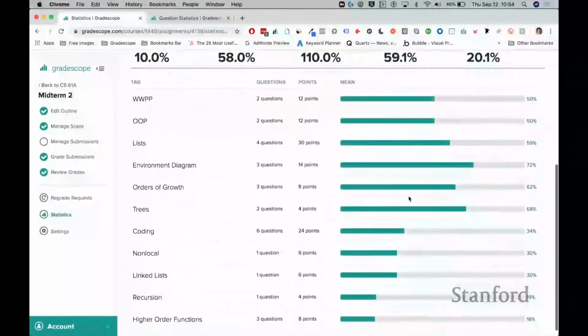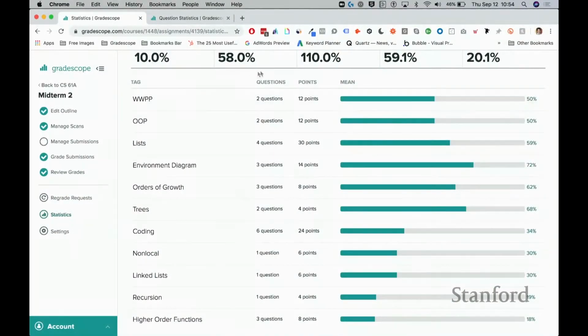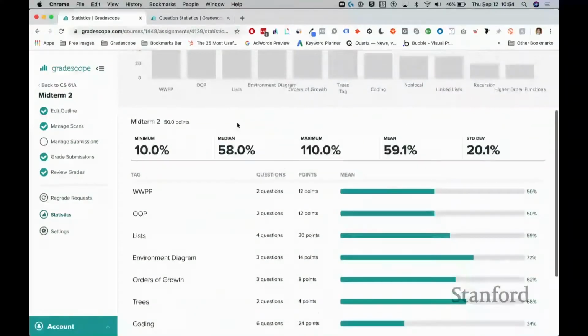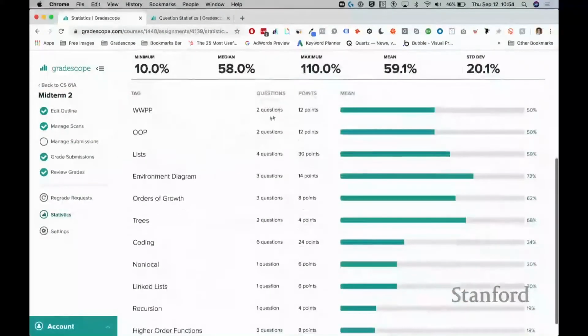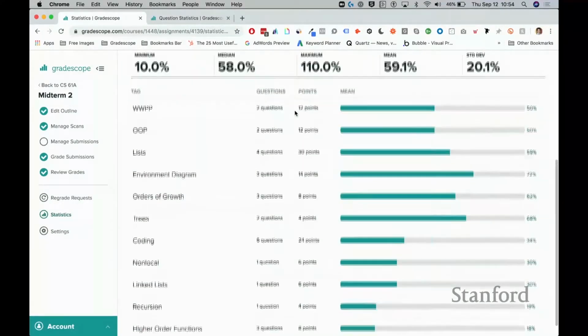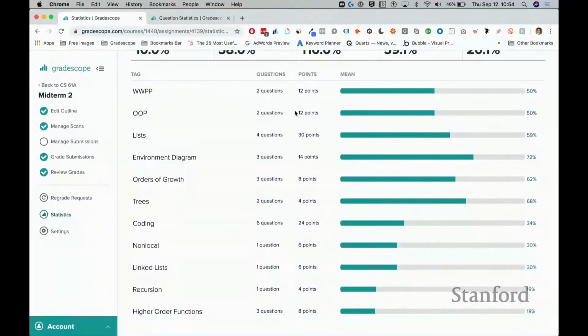There's one more layer here that you can use, which is essentially not only seeing per concept statistics, but seeing per concept how many questions you've had and how many points in this exam or homework or assignment. And so I can see that environment diagrams, lists, and coding have been heavily assessed in this assignment. But taking a close look shows me that recursion actually only had one question and 4 points.